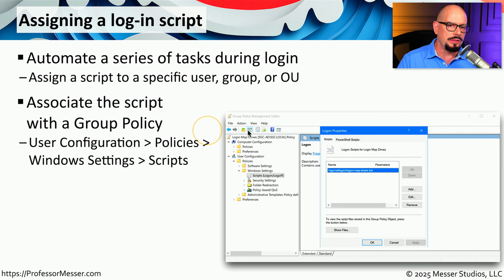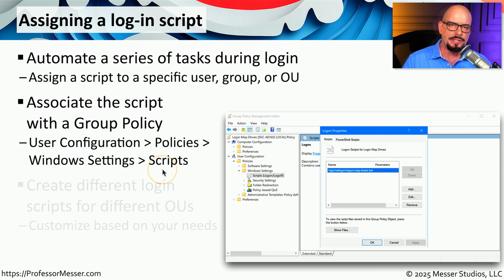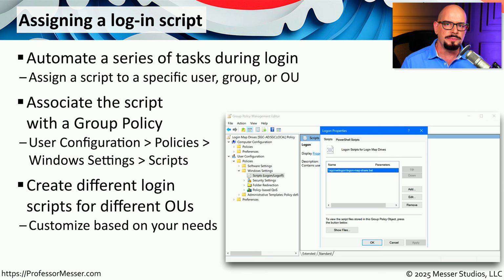You can find it in the Group Policy Management Editor under User Configuration, Policies, Windows Settings, and Scripts. So now we can create login scripts that run when someone logs in, and we can customize those login scripts depending on what OU they might be a part of.